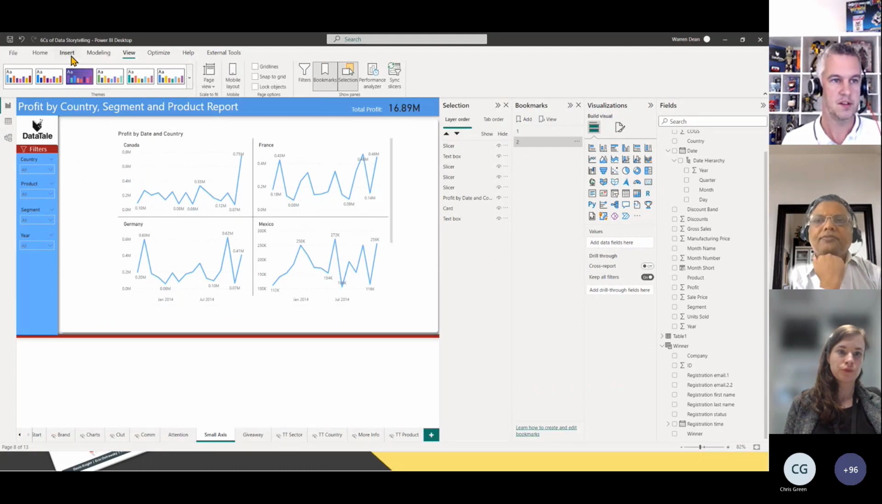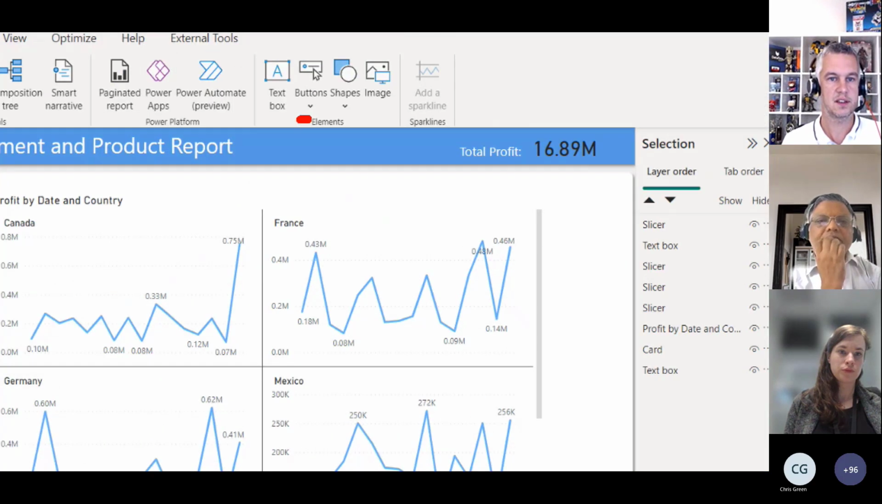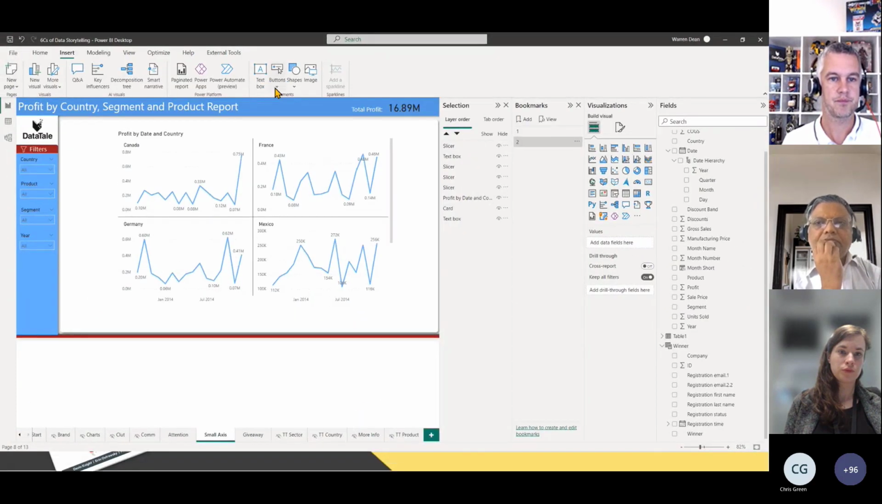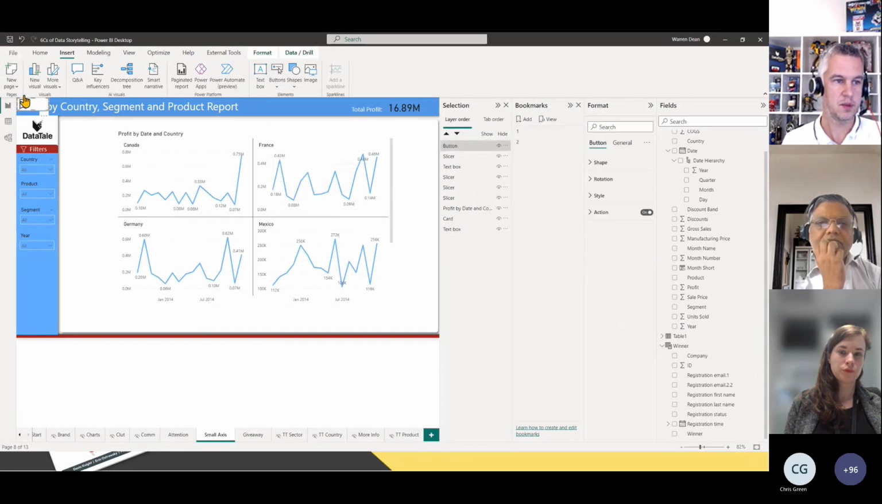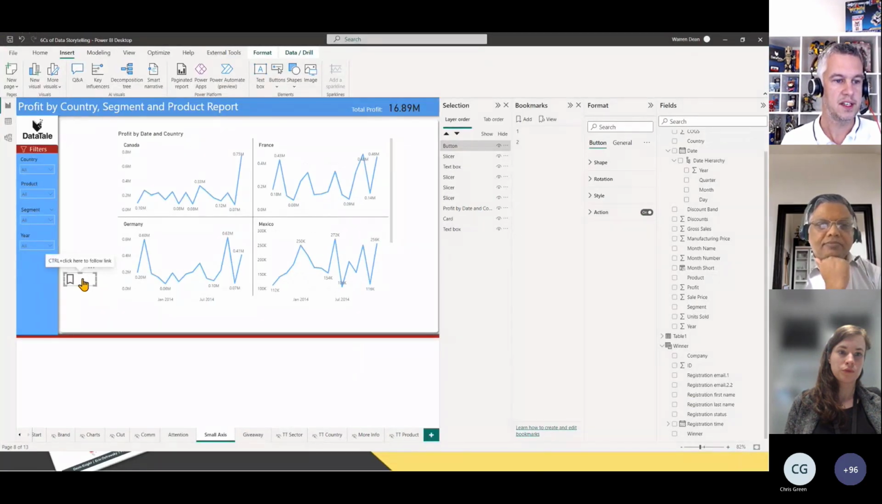So if we go to Insert, and if I select a button, I can have a bookmark button. Usually I use a blank one because I don't like this particular logo here. And what I need to do is assign something to this particular button. So what we can do is we want Bookmark 2.